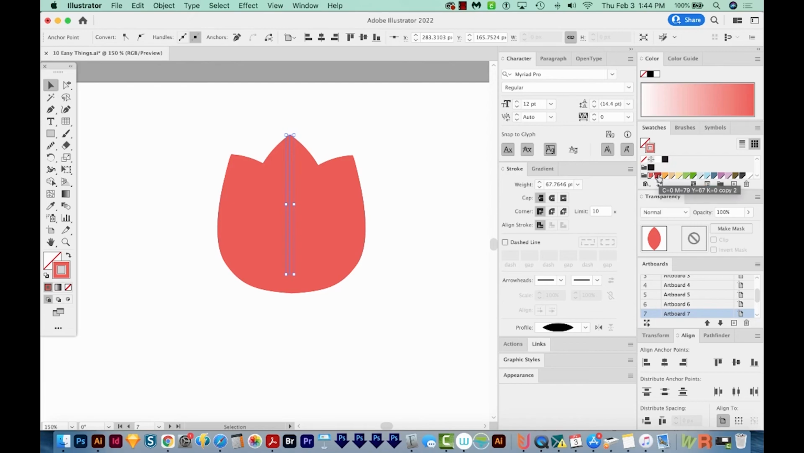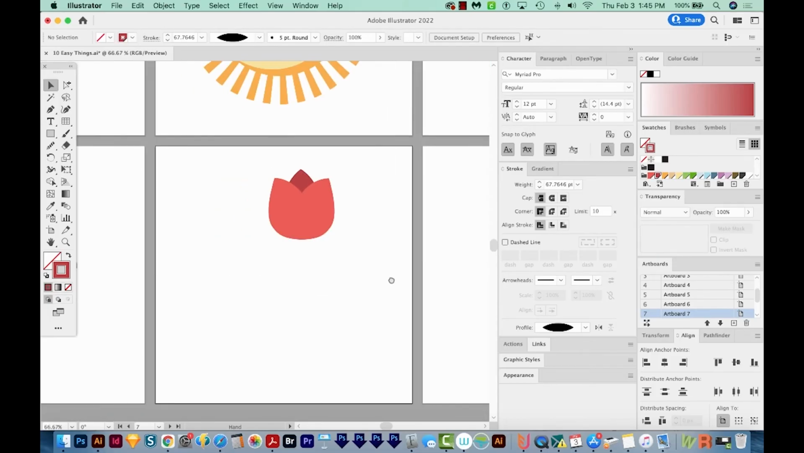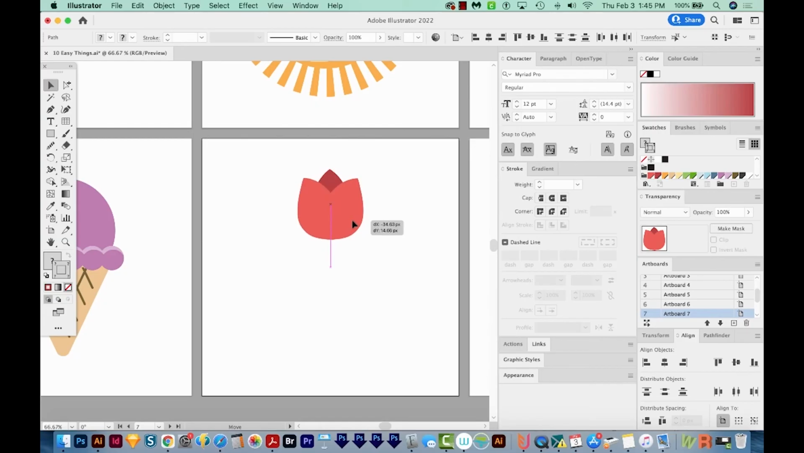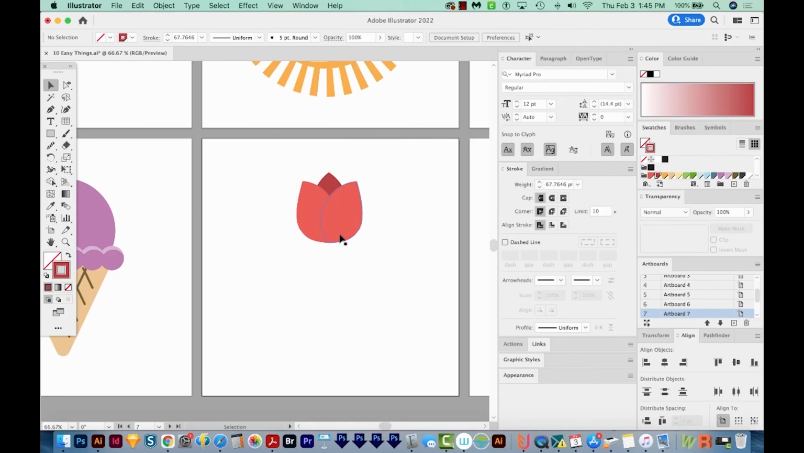I'm going to change this stroke to a darker red. And I'll use my arrow keys to move it over to the center. I'll zoom out with Command minus or Control minus. I'm going to select it and just kind of center it up in the area. And now I'm going to make the stem.